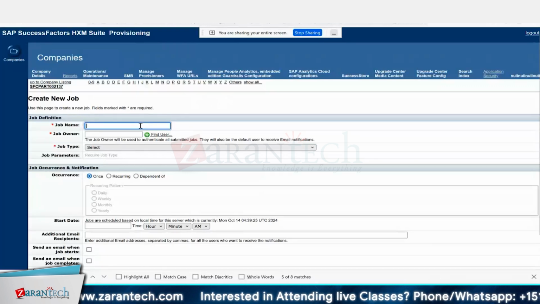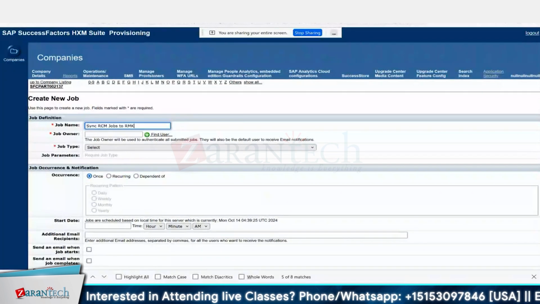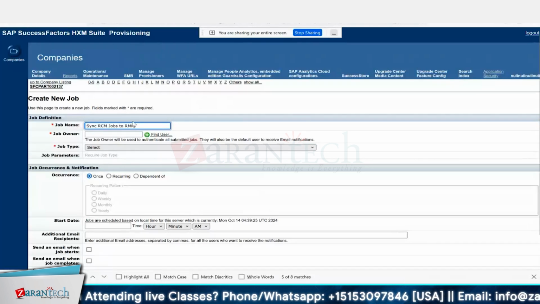Okay. So we can give a name. You can put it as sync RCM jobs to RMK. So this might be the name, but it can be anything. But the job type will never change, right? So the job type is always the same, but the name of the job can be anything.